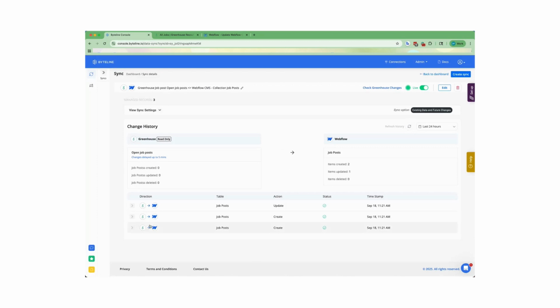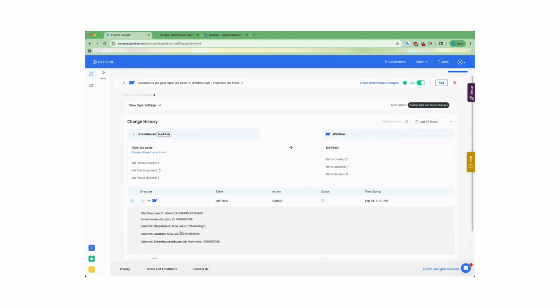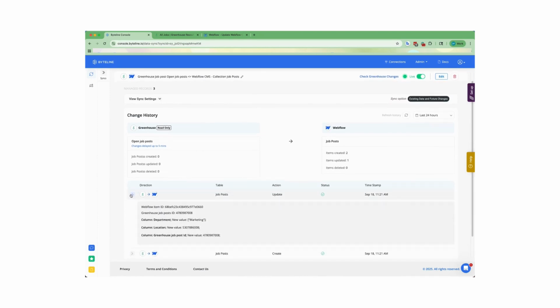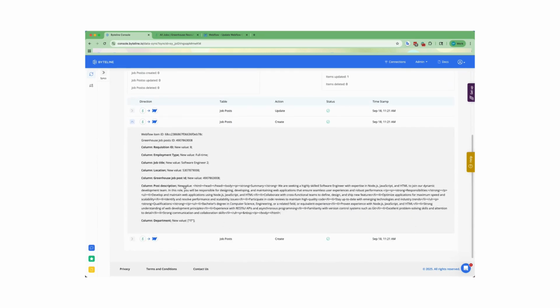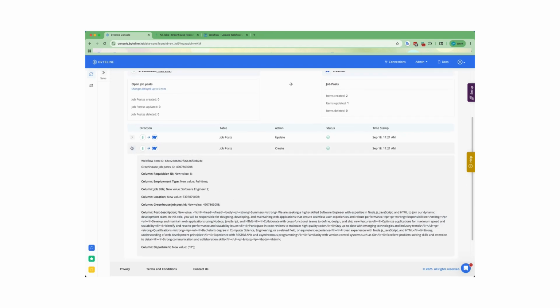Okay, now our sync is live, and these are the three updates that we did, and you can go into each of the updates and see what all changed. And then here we created the job, and this is all the description. It will show you HTML description here because that's how the rich text data goes to the other side.